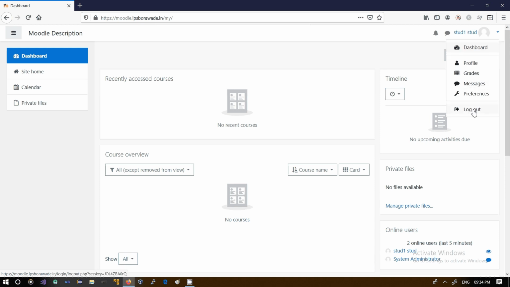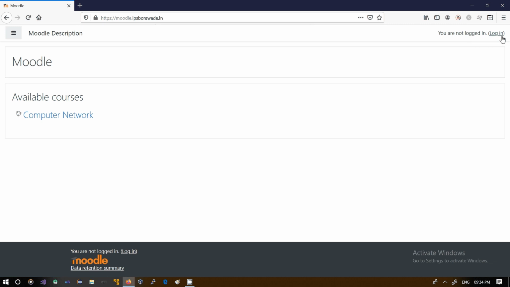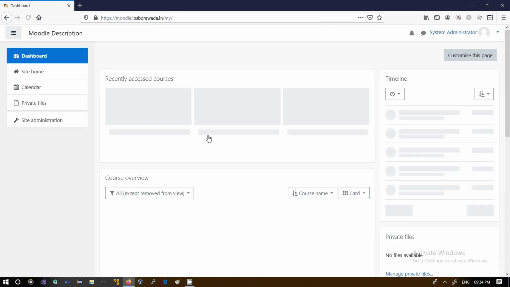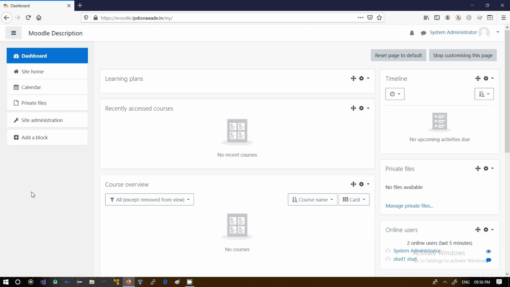First we will log out again, and again we'll log in by using admin credentials. So we're going to log in again. Now you can see this is the dashboard. Now what is our task? We want to enroll this particular student to our course, computer network. So I will click on site home.